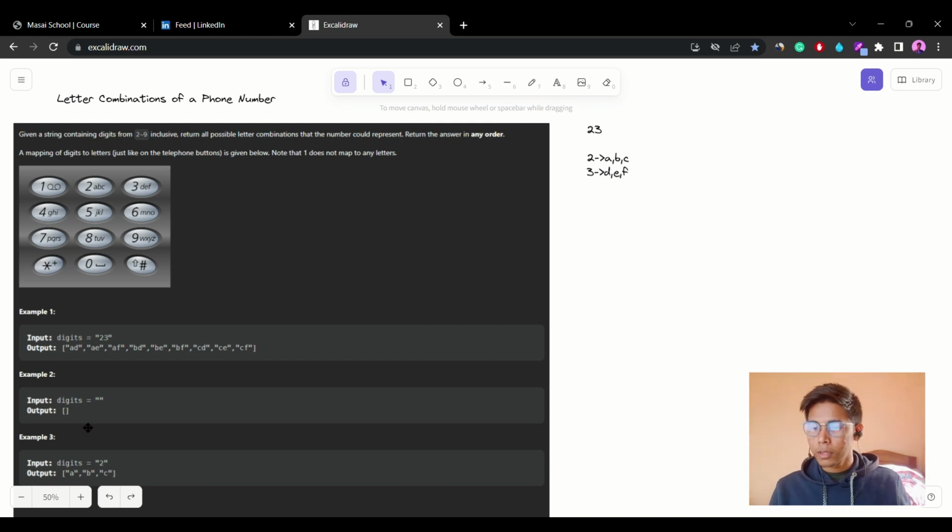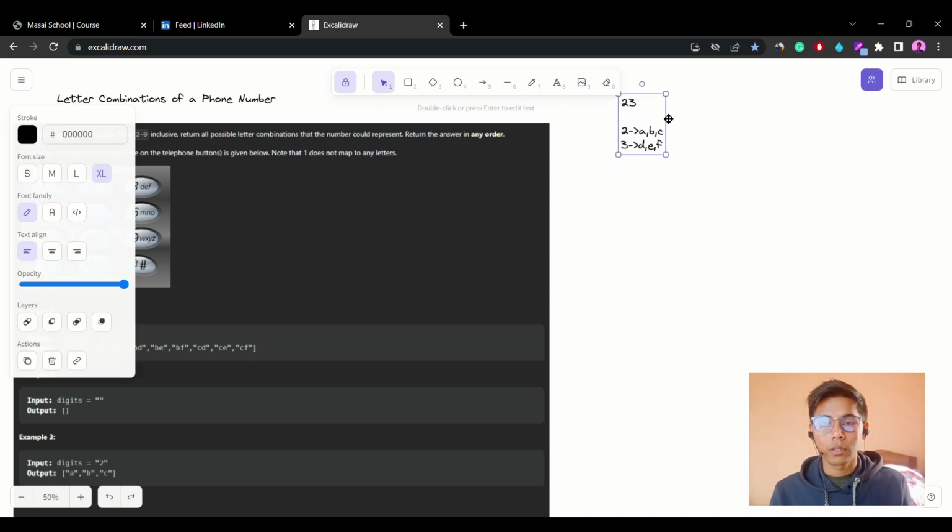Let's talk about this one. This doesn't have anything, that's why our return is an empty array. And you can see here that clicking 2, we have to access three letters, a b c, that's all. Now we have to convert it. I hope everyone understands this, and we have to convert this into code.